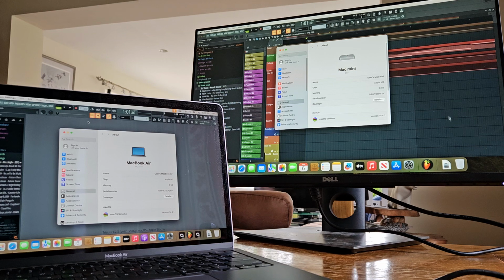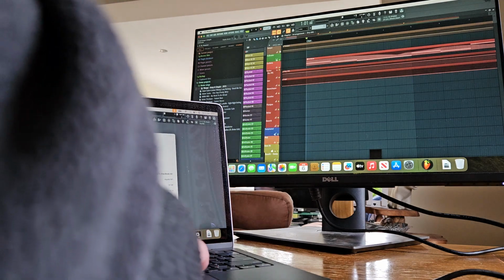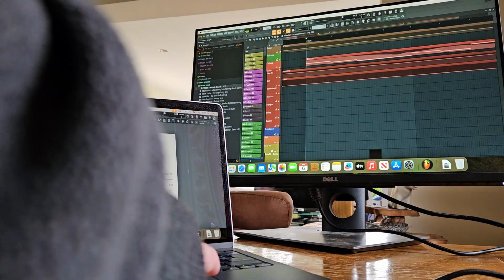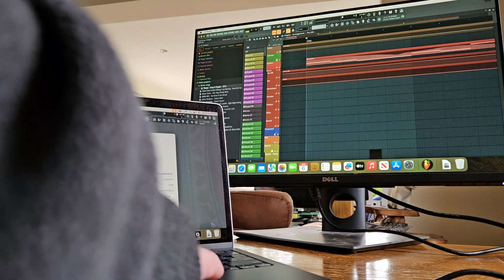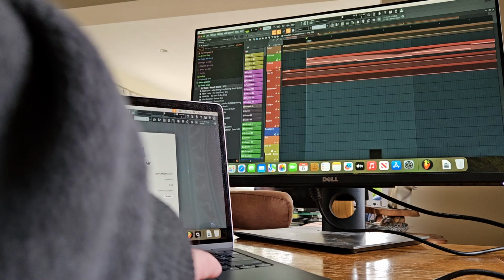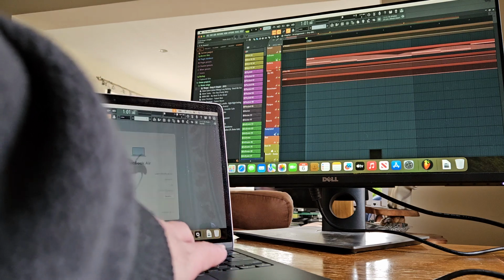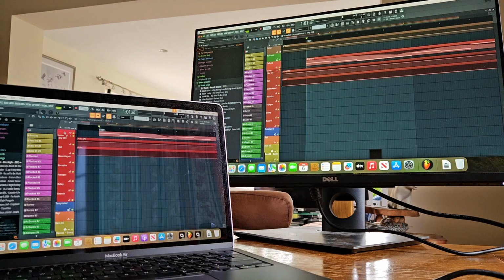Let's get rid of those screens. Oh, I'll try to touch it then. It's not going to work, is it? Go away. There we go.